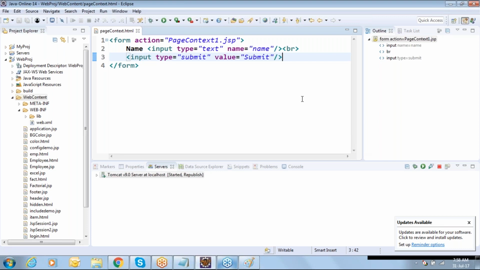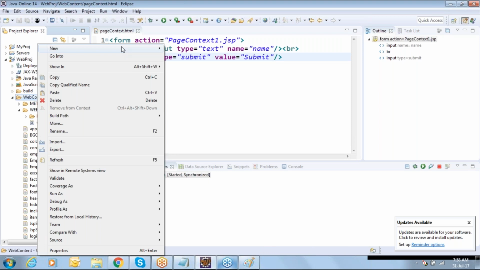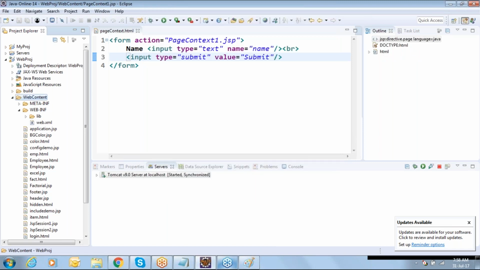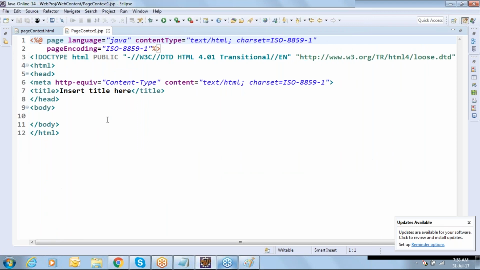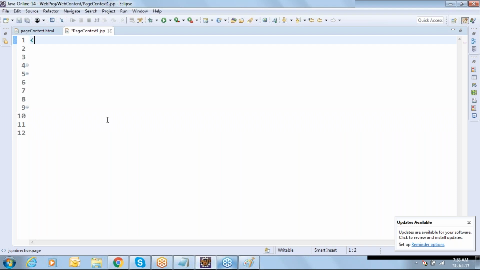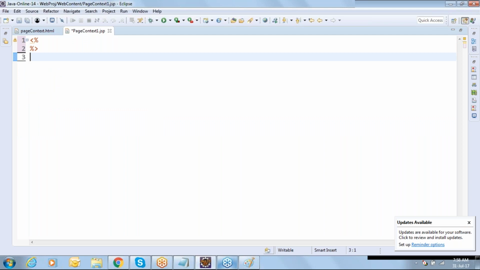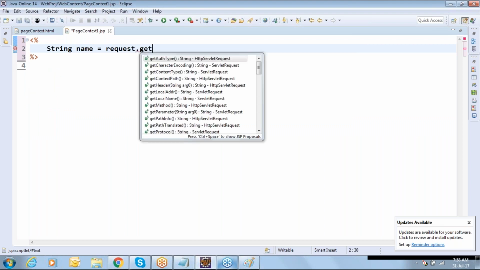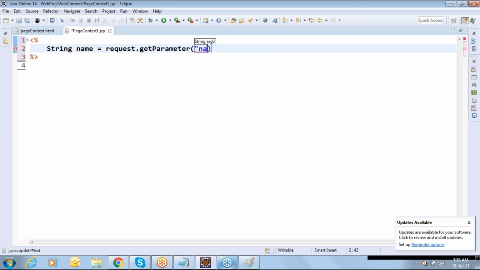So when you click on submit, we connect to this page context 1.jsp. Create a JSP page, page context 1.jsp. In this one, we read the script code. String name equal to, we are reading the name from the HTML form, request.getParameter of name. So this name we want to use for setting the attribute like this.